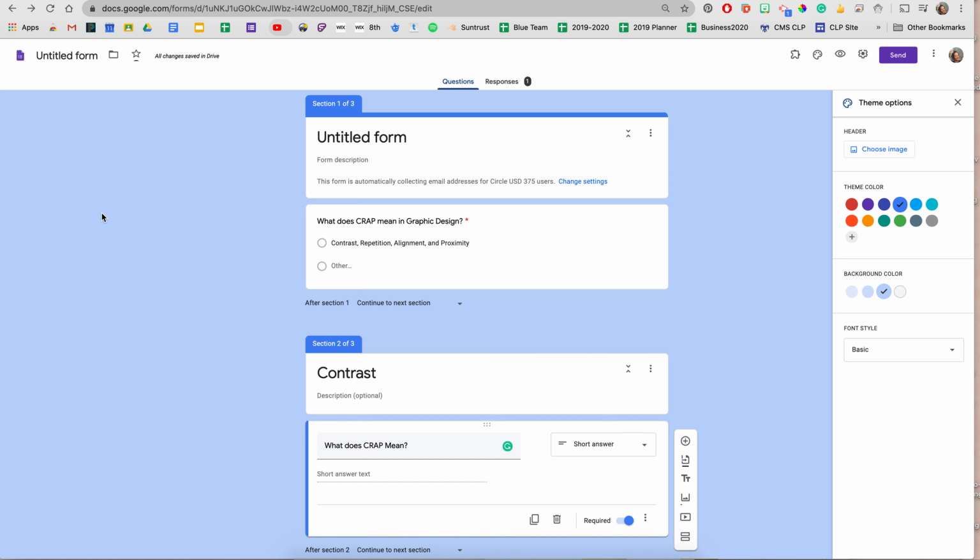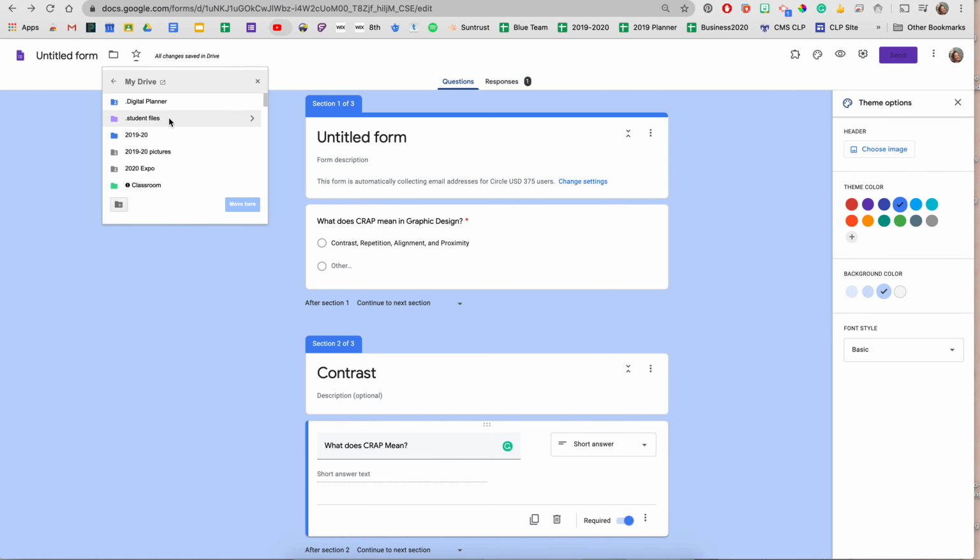So one question that people had was how to organize their forms after they make this. And I did not know this next thing for forever. So it blew my mind. If you come right up here to this little folder, and if you knew this, then you're awesome. Come up to this little folder, and this is where you're going to organize where this form is. Right now, it's just thrown into my drive.